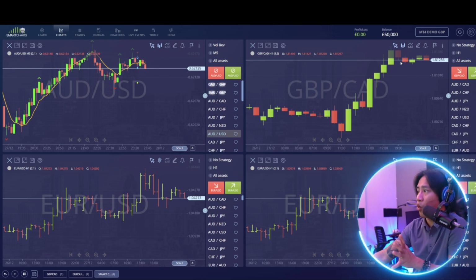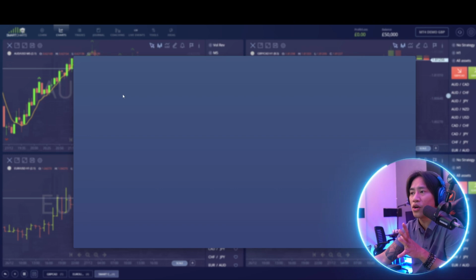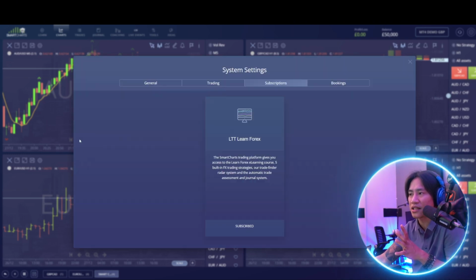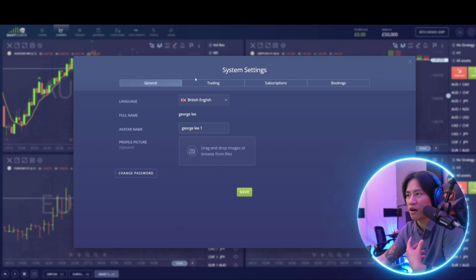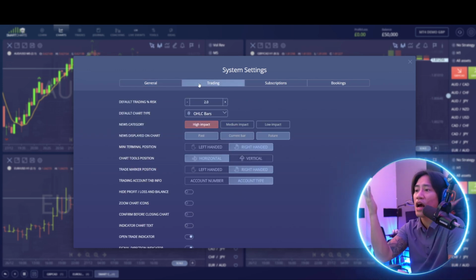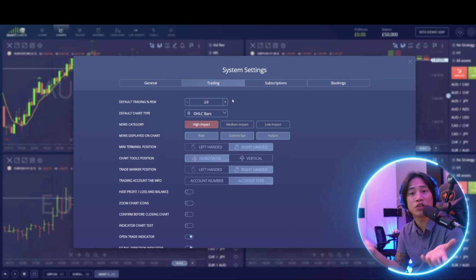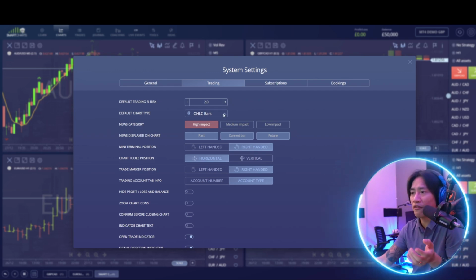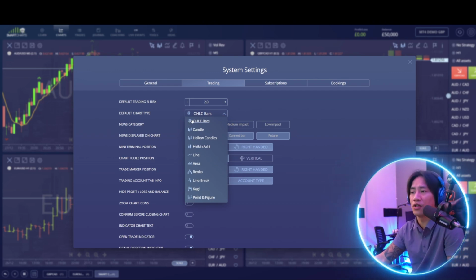Okay, so that's one. And then number 2, if you click on the top right where there's another gear, you click on that one, it's going to give you these settings right here. So we could click on general. You have the language, the full name, the avatar. For trading, you have the default trading percentage risk, where you could change it to whatever preference you want. And for the default chart type, you could change it to whatever type of chart you want, and in my case it's going to be candles.